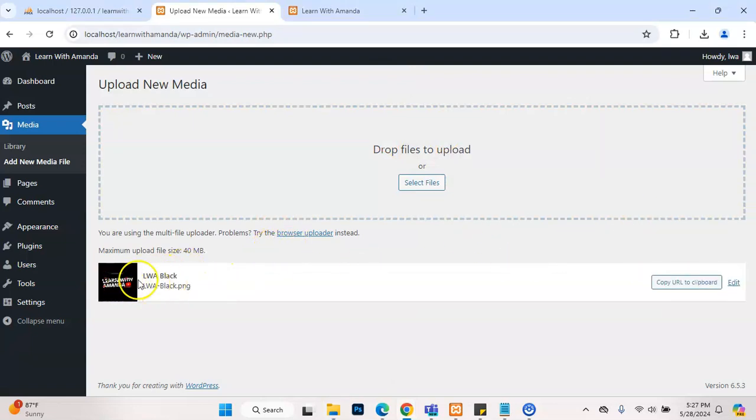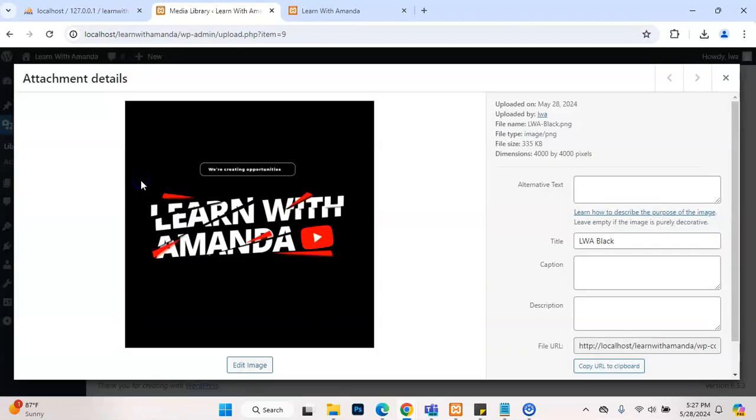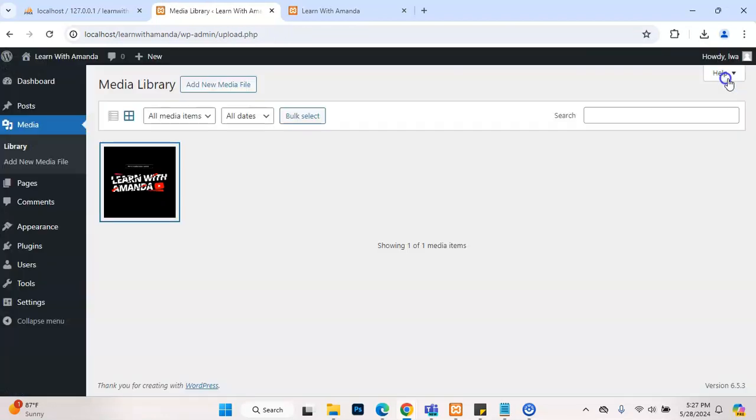So this is it. This is our WordPress. Okay, this is our media library. So when you go to our library section, you can find this one. So this is what you can find. Okay, now let's go to the pages.